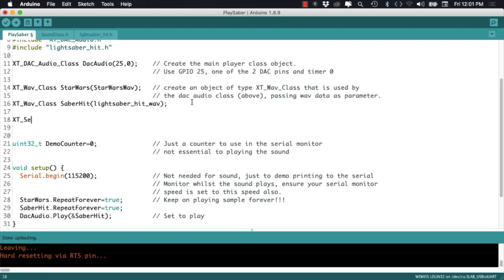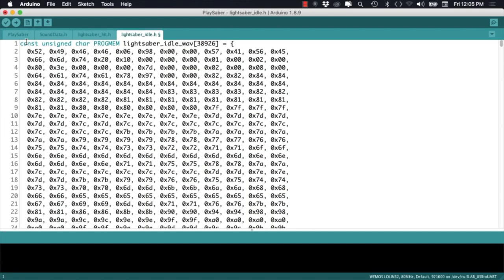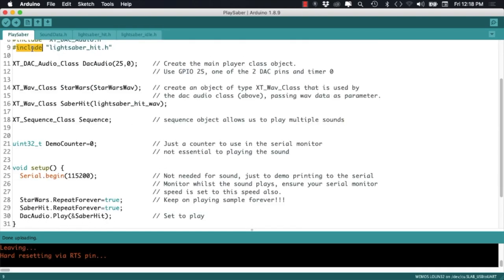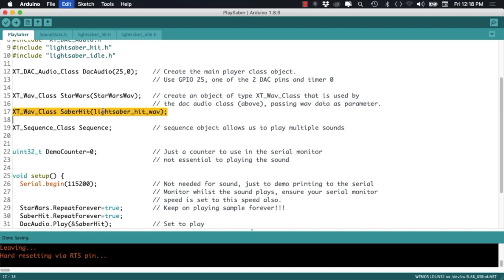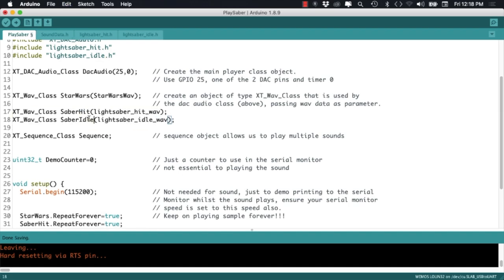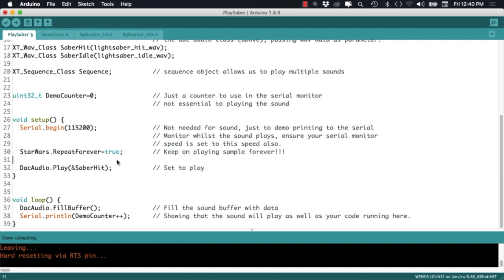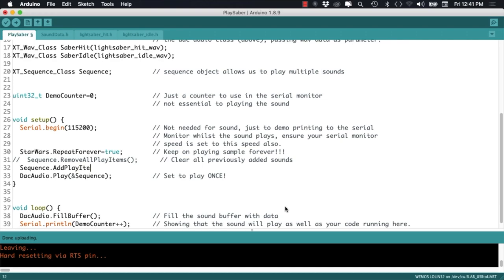As we typically want to include more than one sound in our projects, the library allows us to use a sequence class to do so. I'll start by creating an instance of that class, and without bugging you with the details, I'll create a separate sound file that I'll name Lightsaber Idle. As I did before, I'll include the header, as well as create an instance of the WAV class for that sound. Instead of passing the individual sounds to the DAC audio object, I'll pass the entire sequence. I'll add the two items using the addPlayItem method.